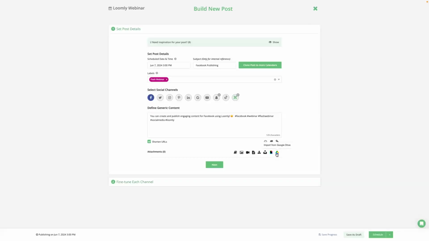Now, if you wanted to add something from Google Drive, you would go here. You can import photos, videos, or documents. Additionally, Loomly recently announced a new integration with Canva, meaning you can now export your Canva designs directly to your Loomly library. I'll show you how that works.